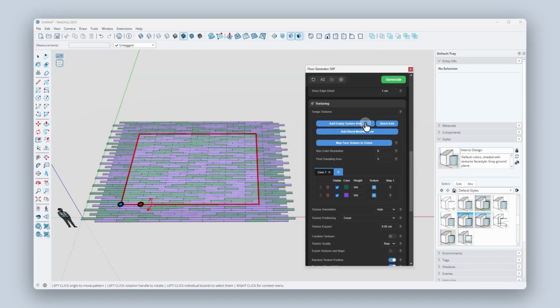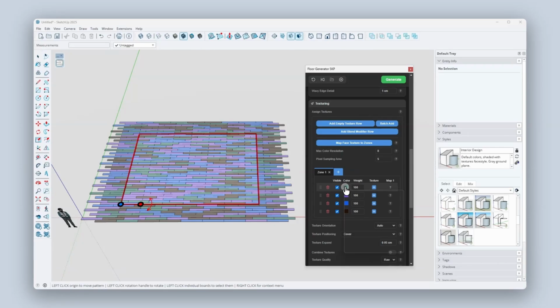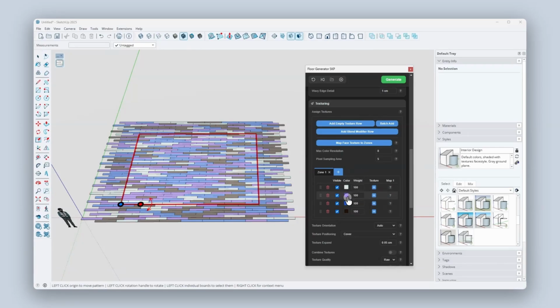Now, let's move on to texturing. Click Add Empty Texture Row to add texture rows to the table. Each new row is assigned a random color, which is also shown in the viewport. If the texture field is left empty and we click Generate, the floor will be created using those colors. The weight value controls how frequently a texture appears, but we'll leave all values at 100.